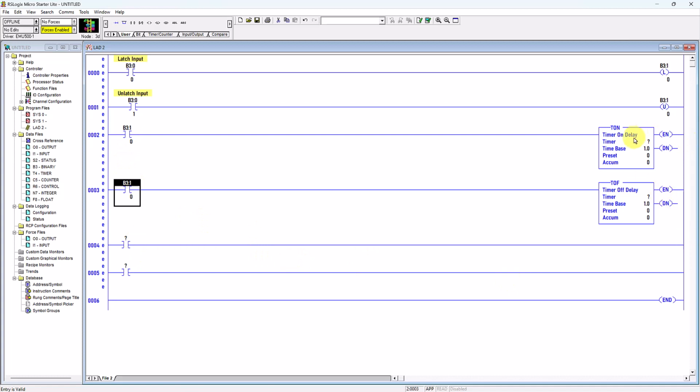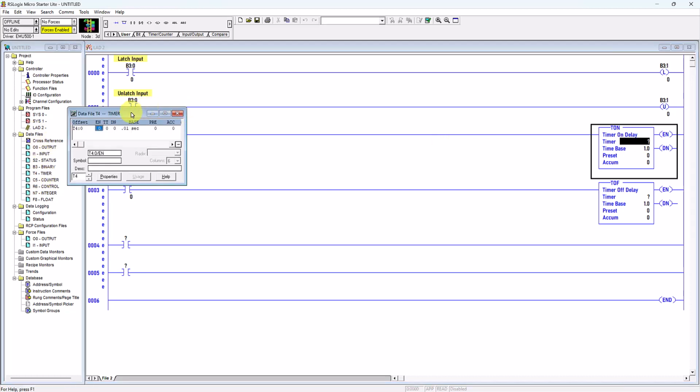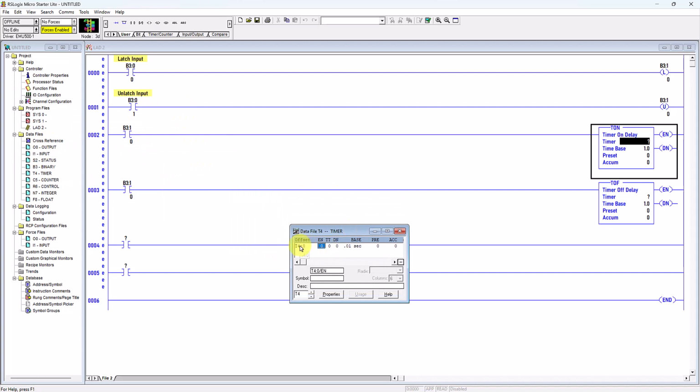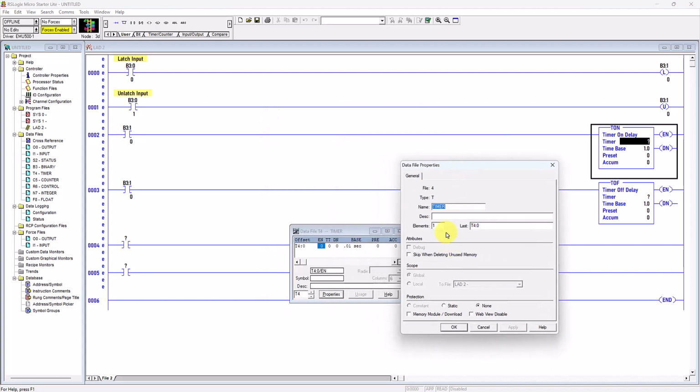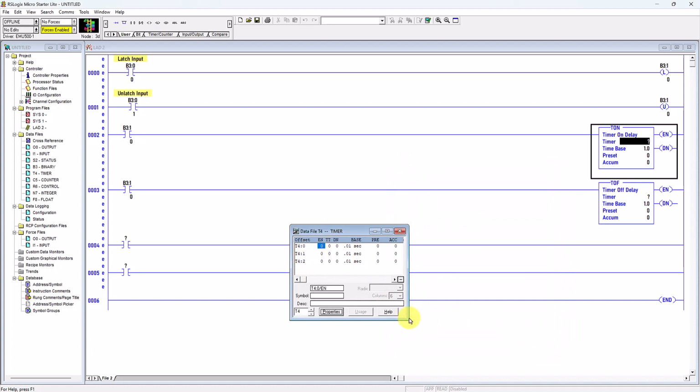For this timer I must give an address. Again, if you are not sure, you can click the data file here to refer to the address. This one I intend to use more than one timer. So you can click properties under the elements box, and you can click as many elements as you want. Let's say I want about 3 timers, then click OK. So 3 timers will appear here.